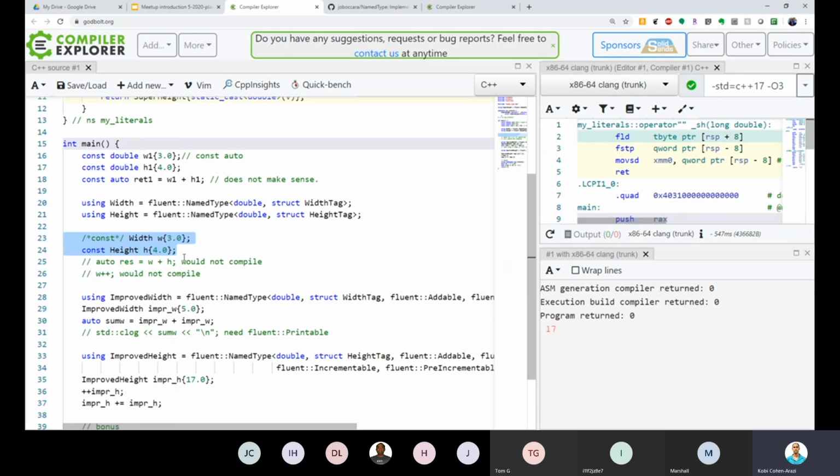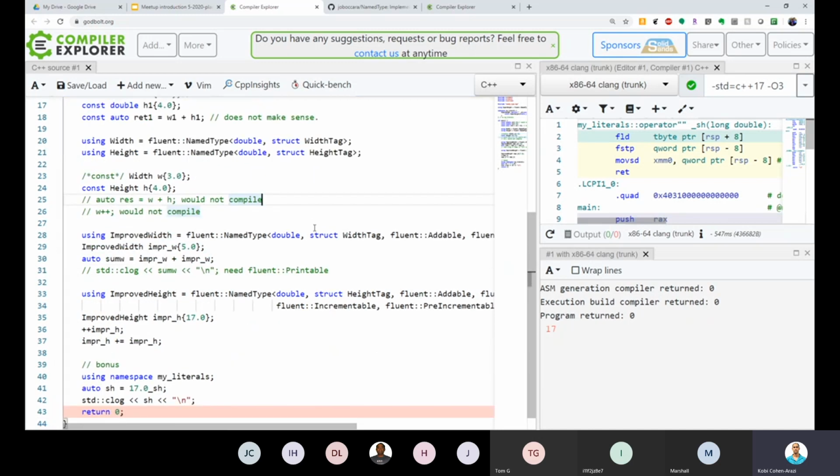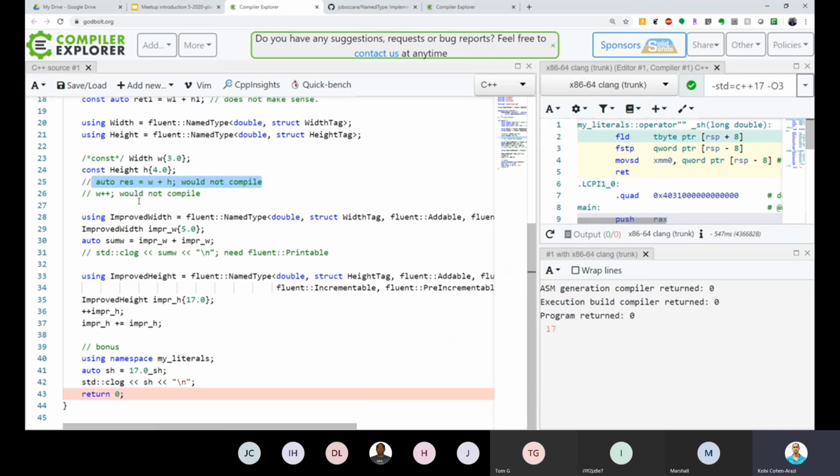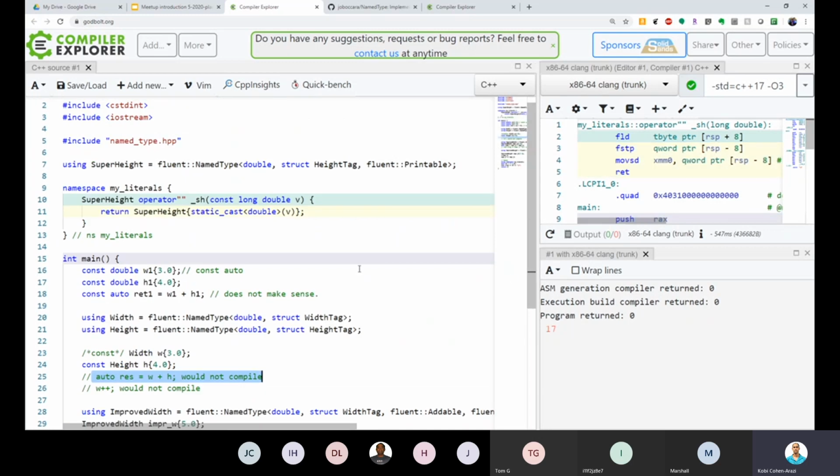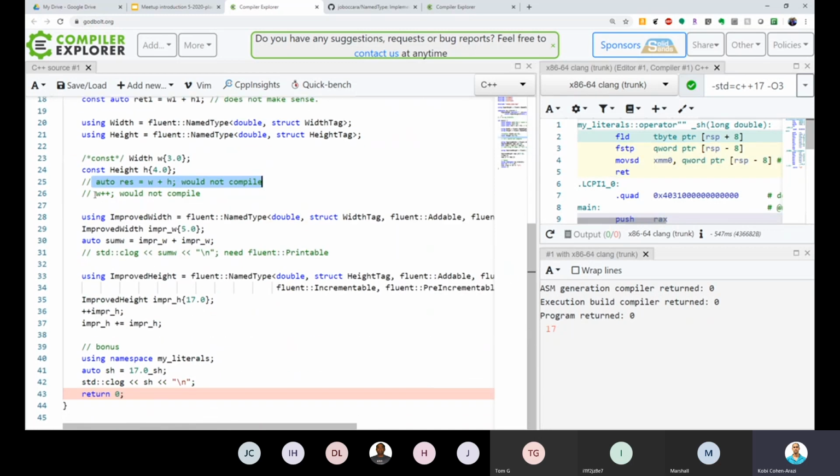So I have a width and I have a height. So that's good. So first of all, I cannot do this anymore. I cannot take width and I cannot do plus. That doesn't work because I cannot mix these types anymore. So this is going to be a compile error. This is already a benefit. But on the other hand, I cannot do plus plus to a width. If I want to do, let's say, width plus plus, I can't have it.